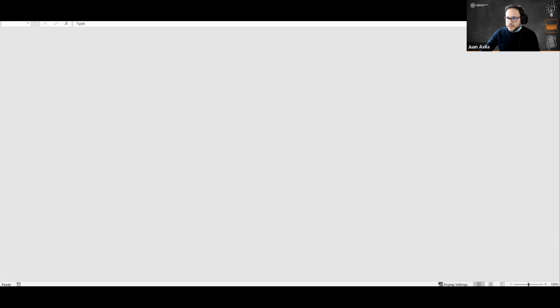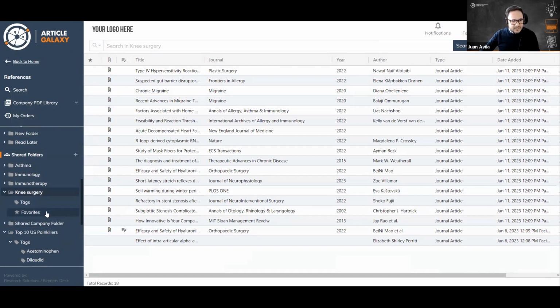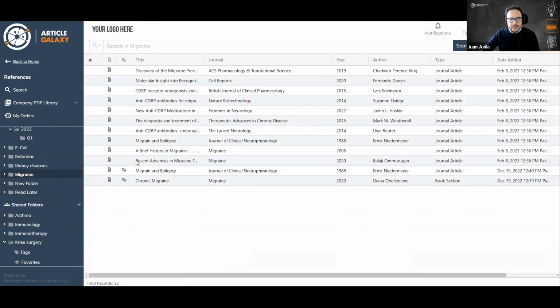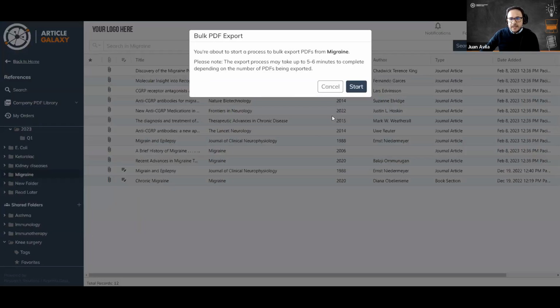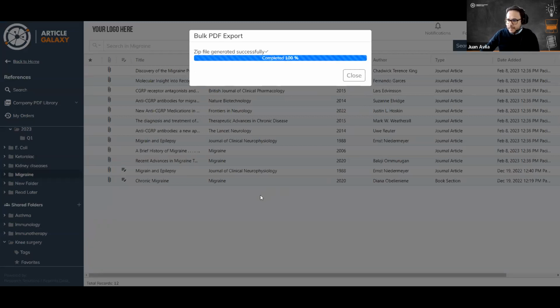And finally, did you know that if you're the owner of a folder, you can also bulk export PDF files from the folder, not only the metadata? So in this case, let's say I want to export all the contents from my migraine folder. As you can see, all of them have articles in them. So I'm going to click export, and then click bulk export PDFs. It's going to warn me that it may take some time. I think it's not going to take that long because there are not too many articles in this folder, intentionally.